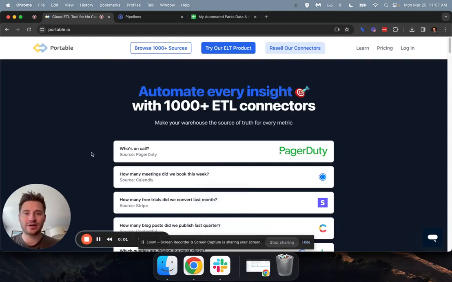All right, I am very excited to walk you through this today. A couple things that are top of mind. Number one, Portable now has an API. So if you're an orchestration tool and you want to integrate with Portable, let us know, get in touch.